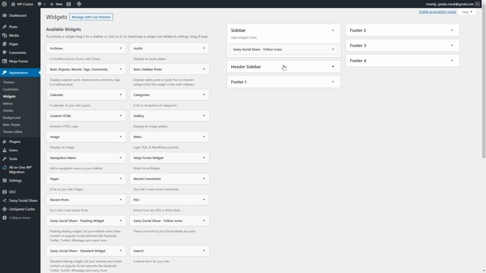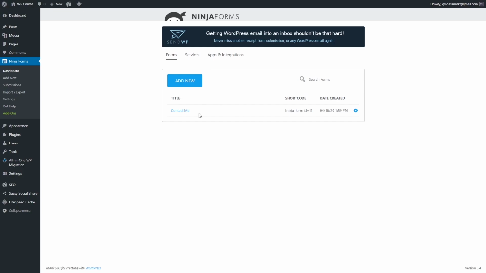So the next widget which we can add, it could be subscribe to our newsletter. So we would have to use this widget, Ninja Forms, but before that we have to create a form which will be used right here. So we should go to Ninja Forms dashboard. So this is the form which we are using in our contact us page, and the form which we will be using for newsletter should be different.